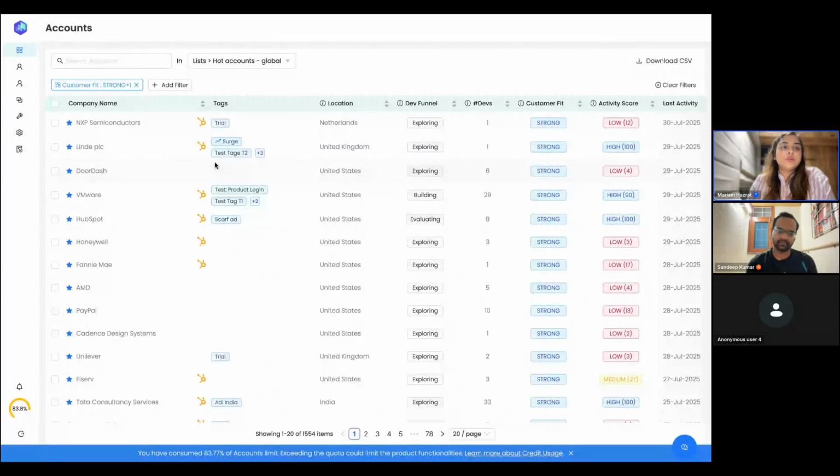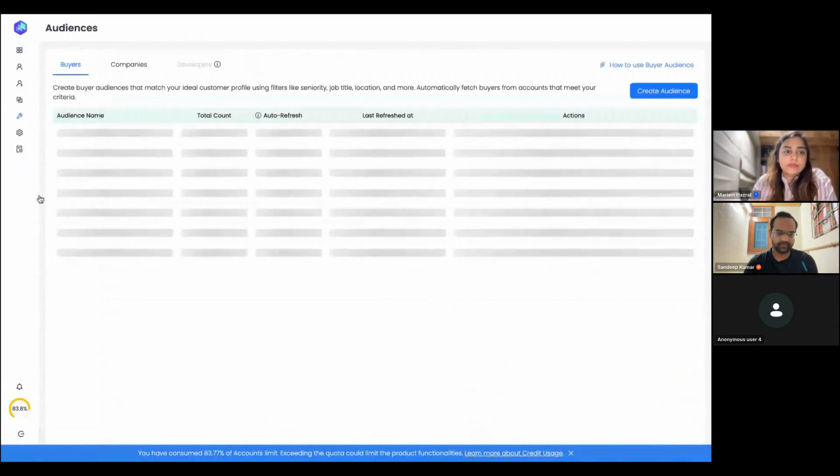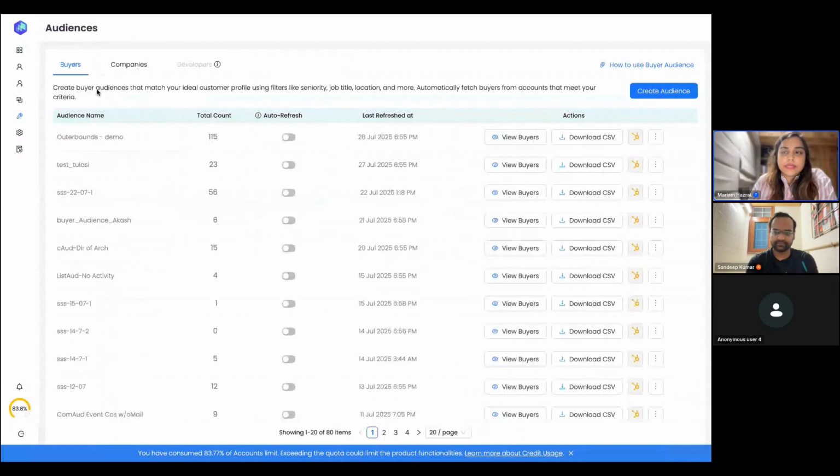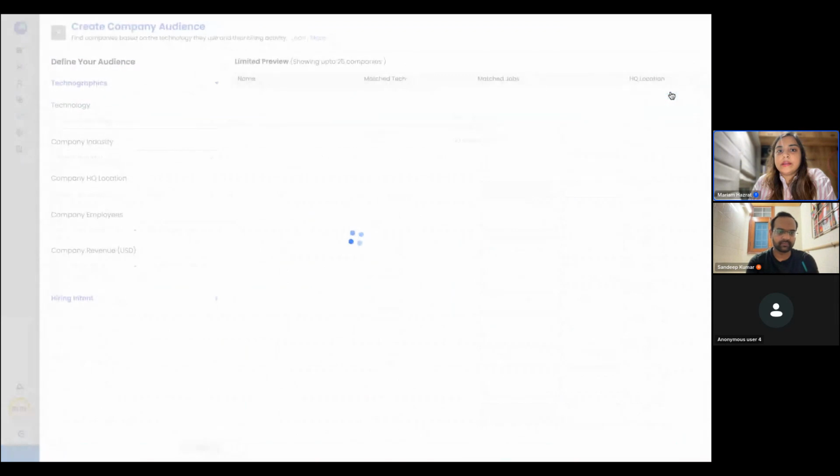So to access the company audience feature, you basically head to the navigation panel here. Under Tools, we'll go to Audiences. Next, we'll click on the Companies tab. And then we'll click on Create Audience.